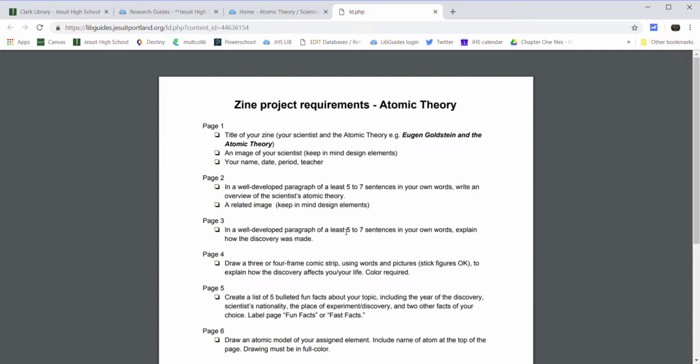Page 3, well-developed paragraph. Again, your own words, 5 to 7 sentences, same. And in this paragraph, you're going to be explaining how this scientist came about to make this discovery.